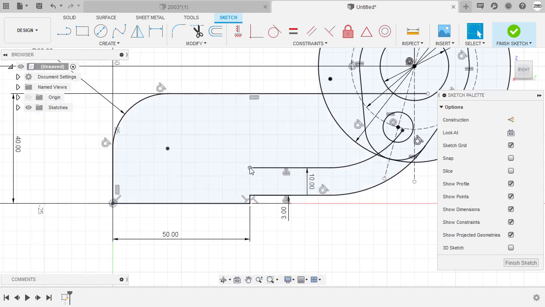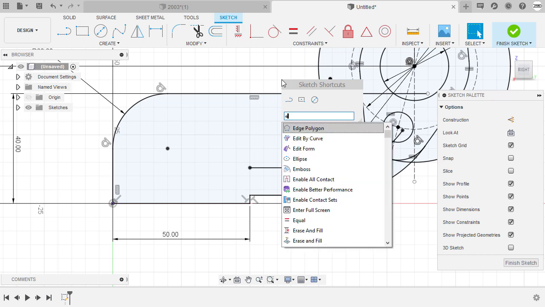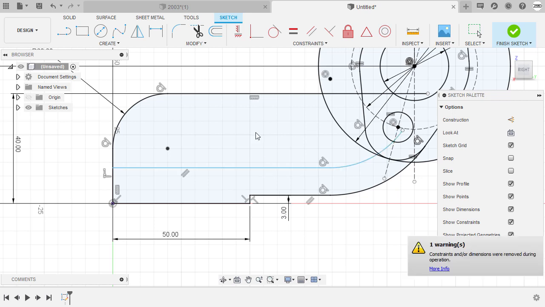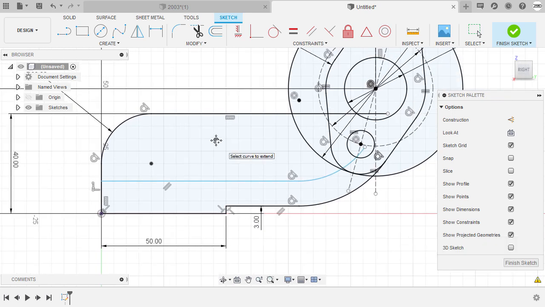In addition, let's extend this line going to this line. So I'm going to hit S for our sketch shortcuts, typing EX and selecting extend, selecting this horizontal line. Notice we lost the dimension. I'm going to hit escape and add the dimension here. Keying in 10. It turned into black, meaning it's fully defined.